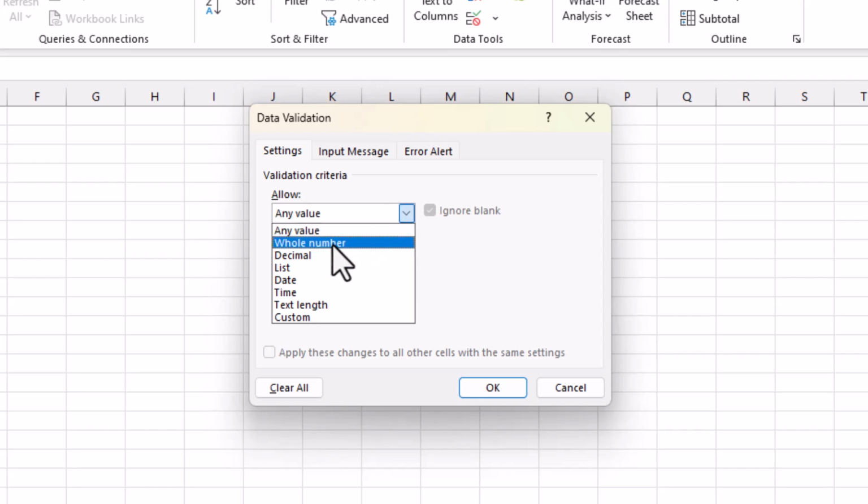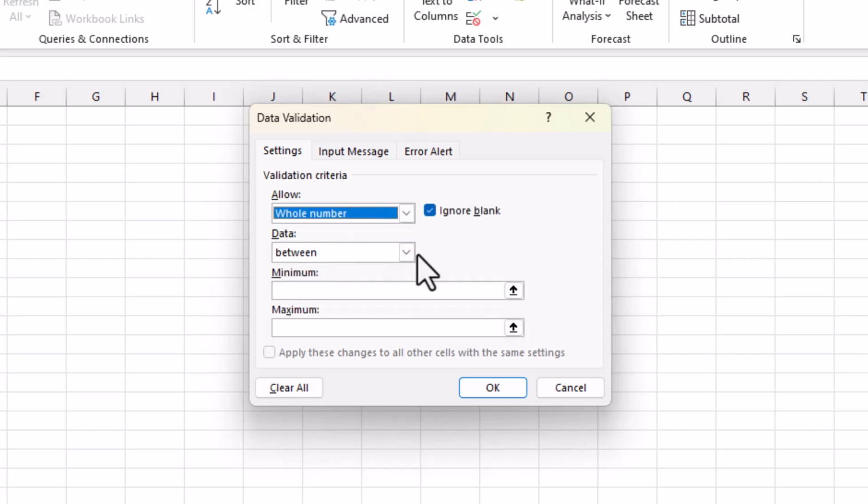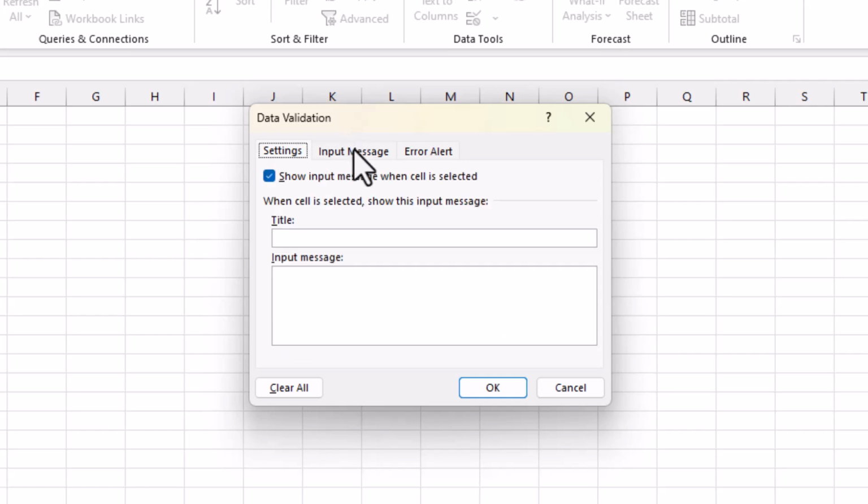Because the person can even type a negative number. So we want whole numbers. Then the whole number should be between where and where? Between 0, so the person can get 0, and the maximum should be 20. And then I click on OK. Or I can also add an input message. When the cell is selected, show this input. So you can add this, and when the cell is selected, it will show that message. You can put it here.